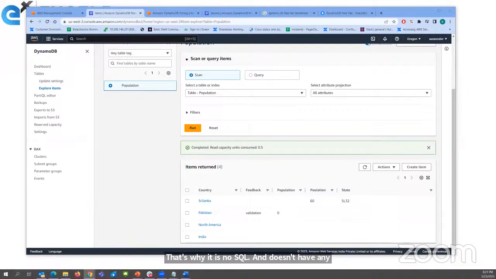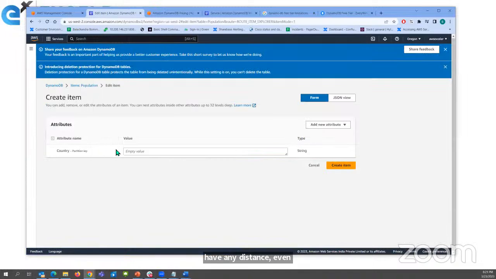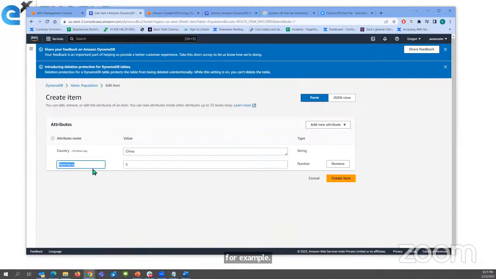Okay. So we can assign different types of data sets into this particular table. It doesn't have any restrictions. I can even add different items over there. For example, I'm trying to add a new attribute.